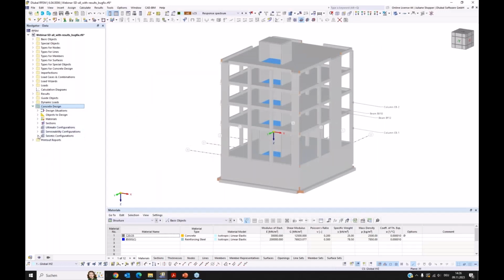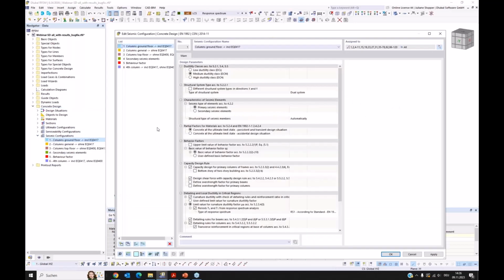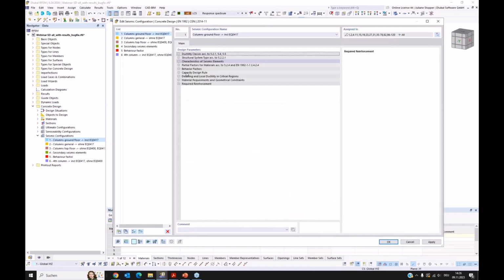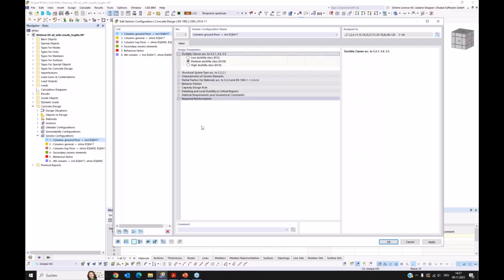Here you can see the seismic configurations, and I open them now. I collapse them. So here we have all the configurations you can do for controlling the seismic design. The first setting that we provide is the selection of the ductility class. We have the known low, medium, and high ductility classes. If you select the class, the provided input here changes.